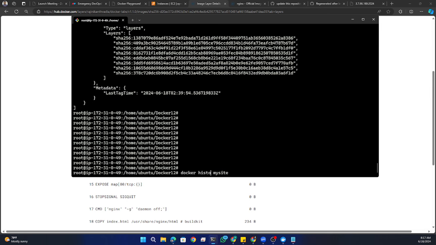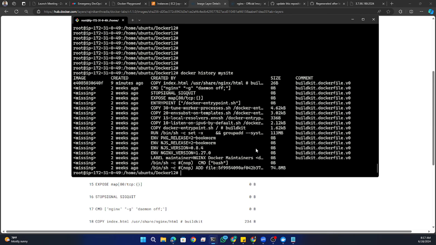History. So in this history, see what happened. This is the image, and 9 minutes ago, copy index.html to this with 26 bytes. And my BuildKit of the Dockerfile is commented here. And the other entries are showing as missing because we have not utilized them to add things.